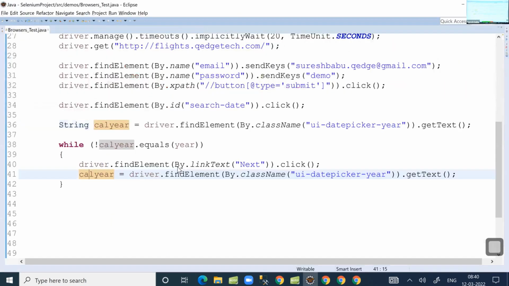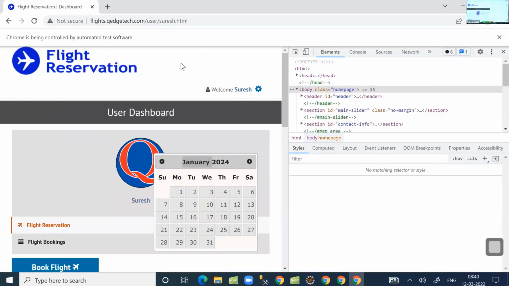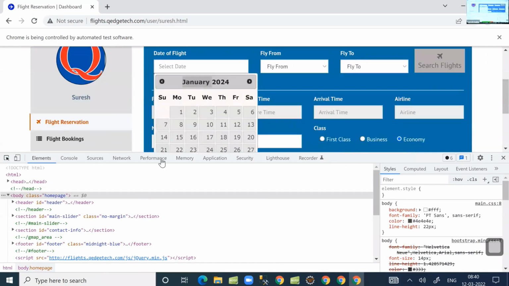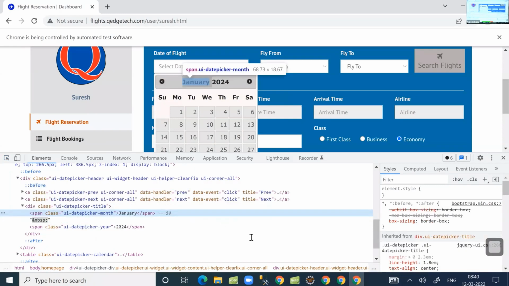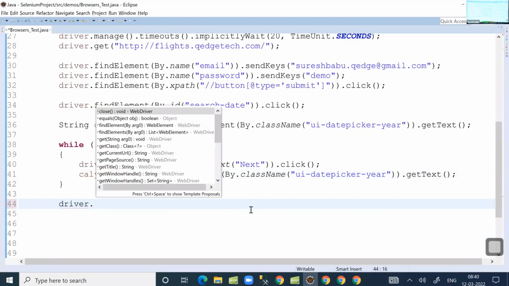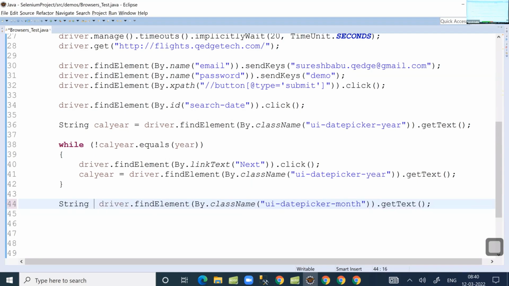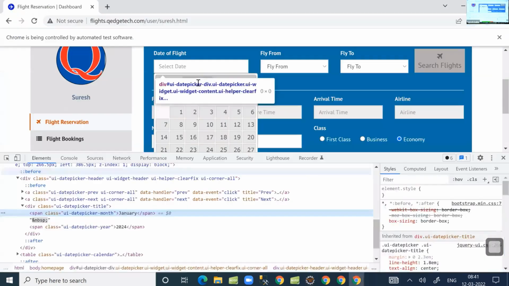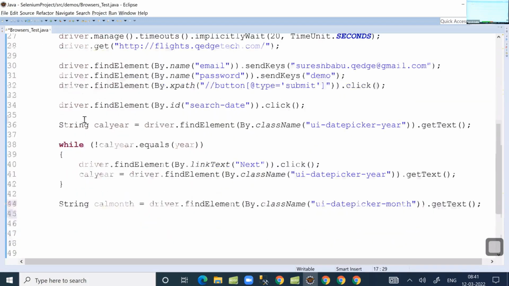First, I will read the month value here into some other variable. I'll make Selenium find this element. After finding the element, get the text property of the element. I am keeping this in some variable, say calendar month. Calendar month will have January. Your month variable will have May in this example. Same logic we have to build again.